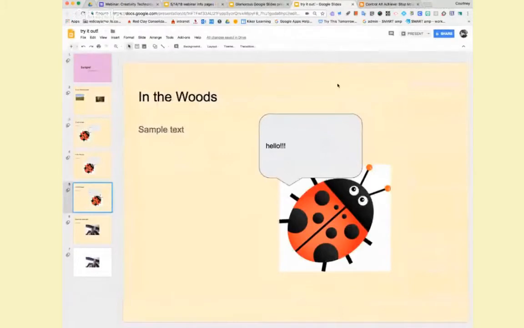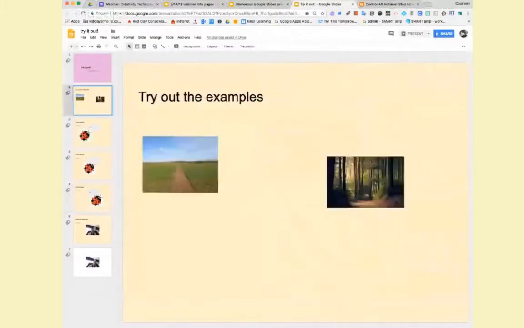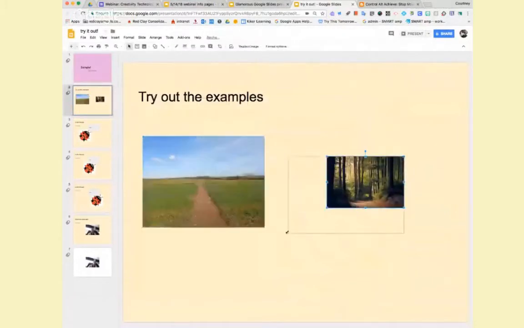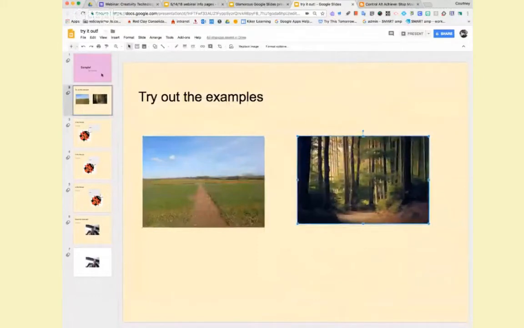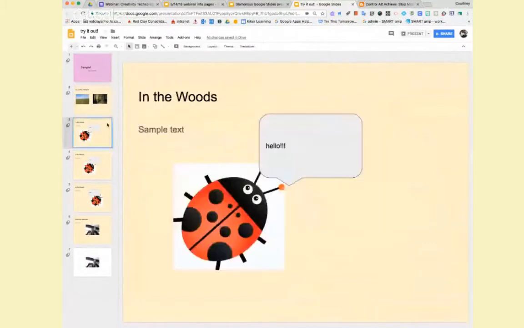Up here is my sample. So if I'm making a choose your own adventure story, if you're familiar with them, you would start, and then as the story goes on, students or the reader would choose their path. Okay, so here is my path. Am I going to go through the woods, or am I going to go down the empty, calm path? So depending what students would choose is where the slide would go next. So I have 2 slides here, but I already put ladybugs on them. But this says in the woods.